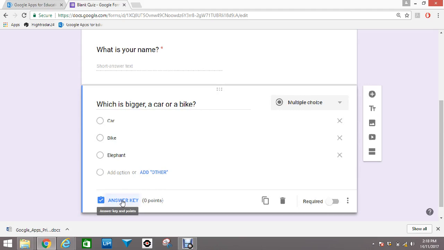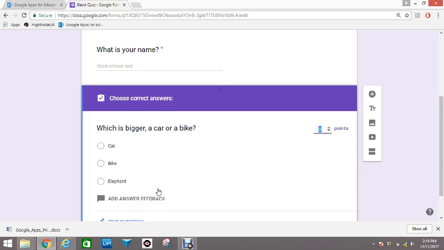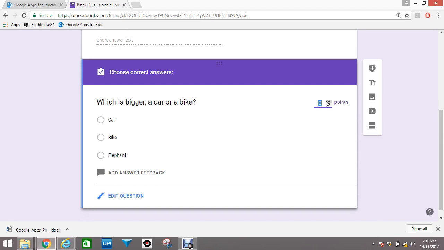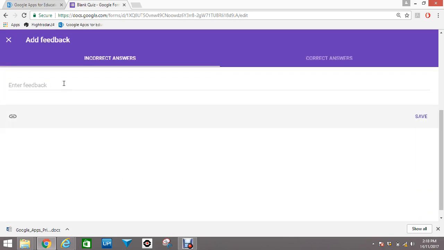So I'm going to click on the answer key. The answer key is where we tell it what the question is worth and what the answer is. So I'm going to say this is worth 2 points. A car is bigger than a bike. And I'm going to put in some feedback. In feedback I can give correct or incorrect answer feedback. So for incorrect: I'm sorry, but the answer was car.